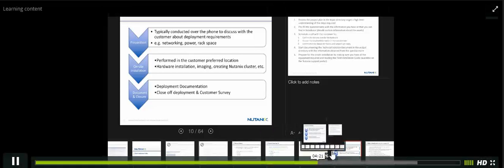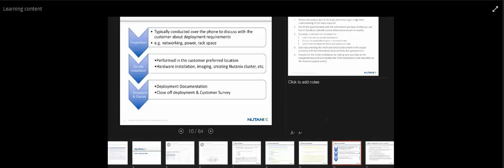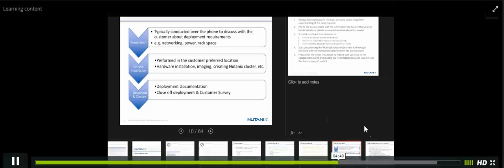The next phase is the on-site installation. This is where we unbox, rack, and stack the Nutanix nodes into the actual rack itself, and power up and connect network cables to the environment as well. Afterwards is the post-install process. This is where you document your deployment and all the settings that you've created, and give a customer sign-off sheet to the customer as well.